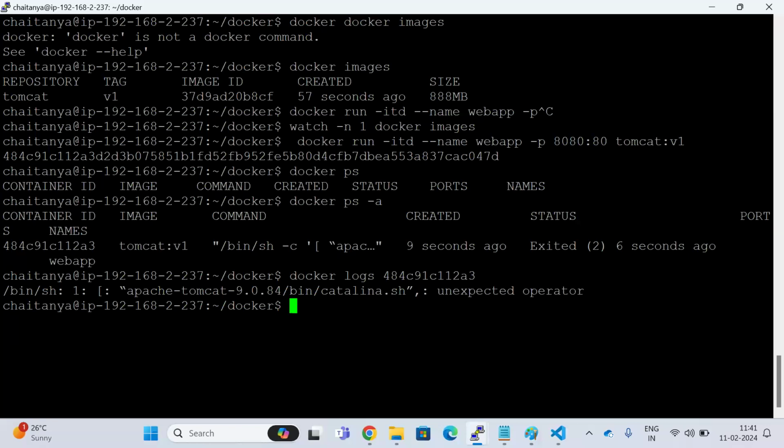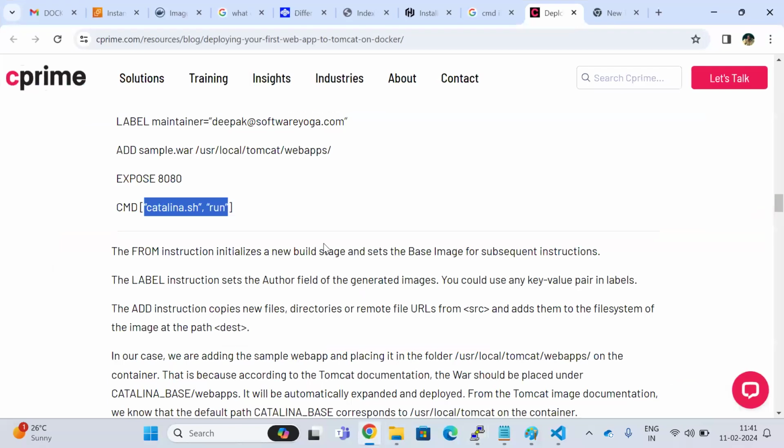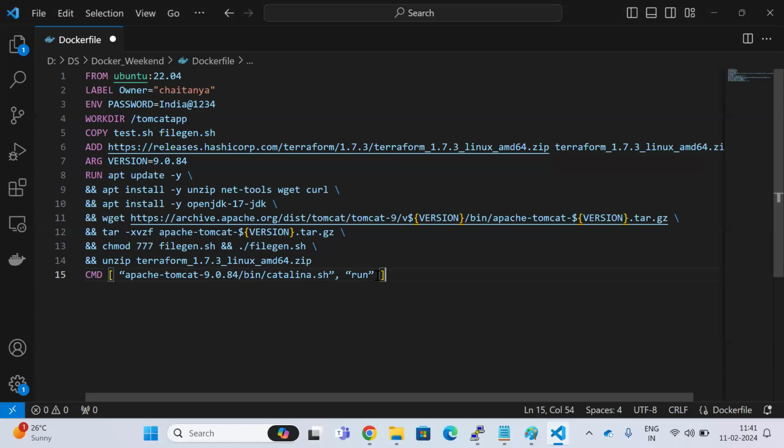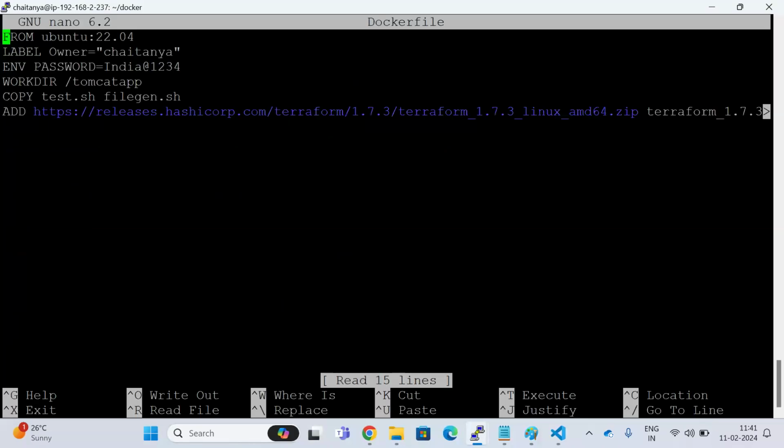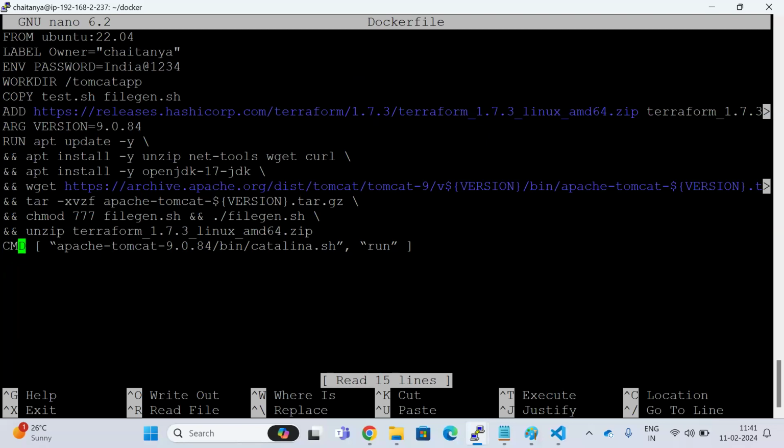Apache Tomcat bin catalina.sh run. It is good. So this is what we have to execute. Everything is fine. Why is it an unexpected operator? Let me remove the space over here. I'll give it like this, and here also. Okay, let me save it and I will regenerate the image. Nano Dockerfile. These spaces are causing some trouble. Here also I will remove this.